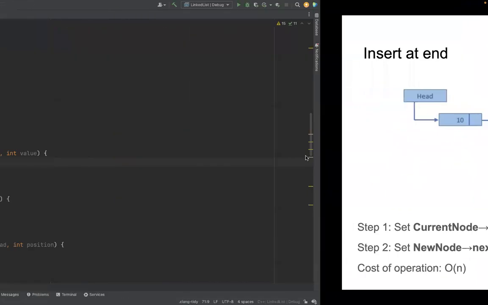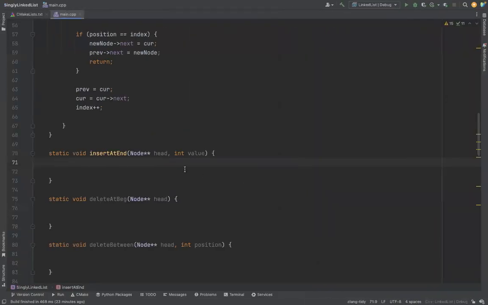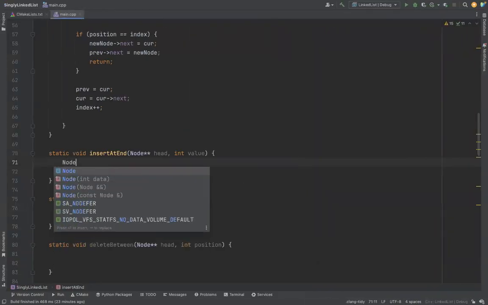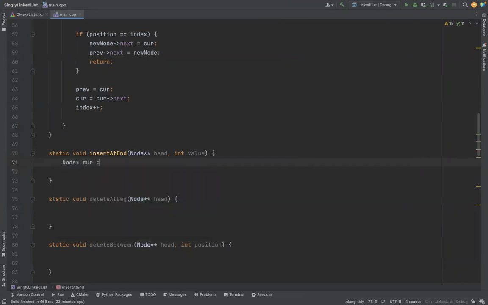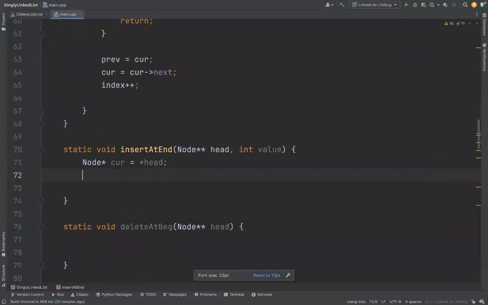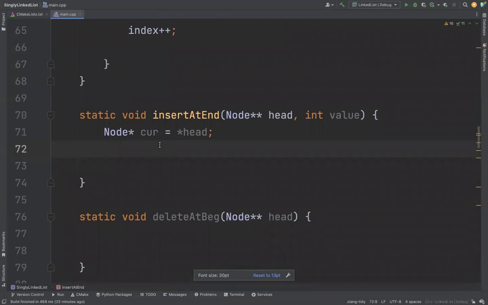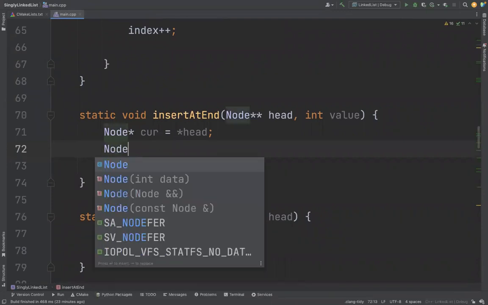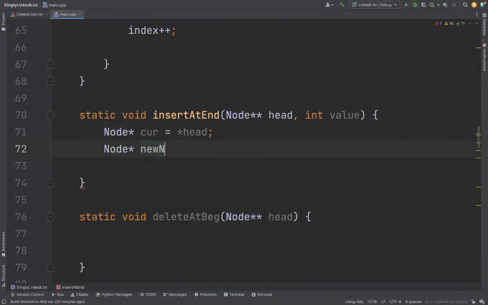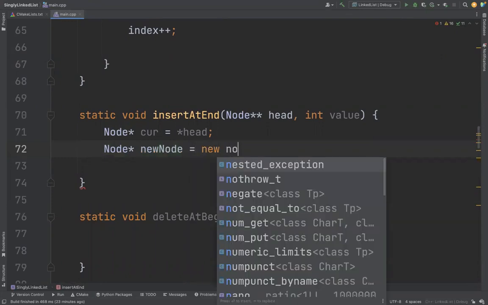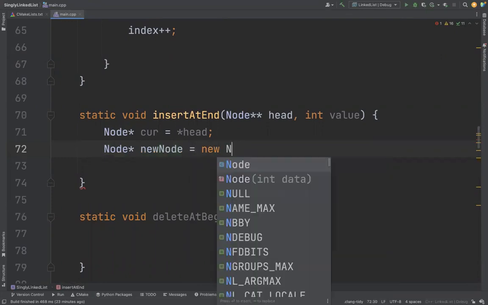So let's come here and implement it. We're going to use, of course, current, not head. Head is precious. I have to save head, so I use the reference current, okay? So hopefully it's visible. So let's continue. Let's write new node, new node value.